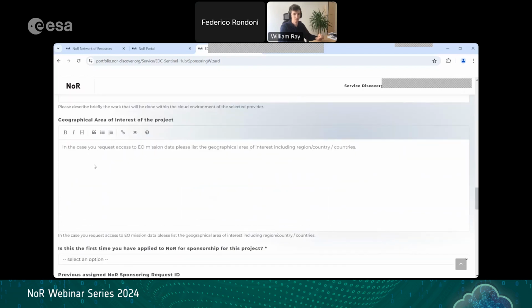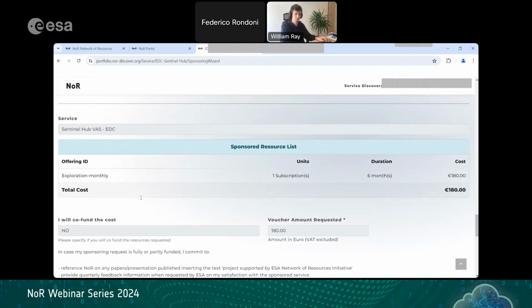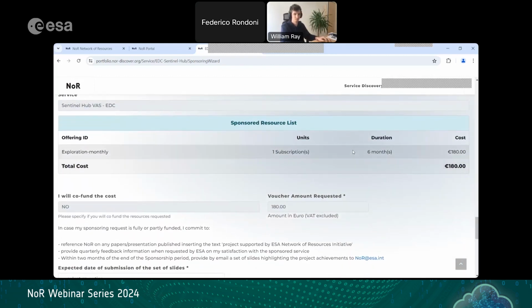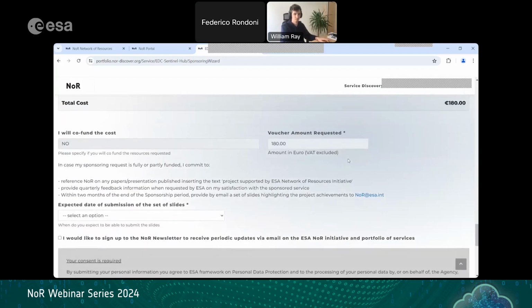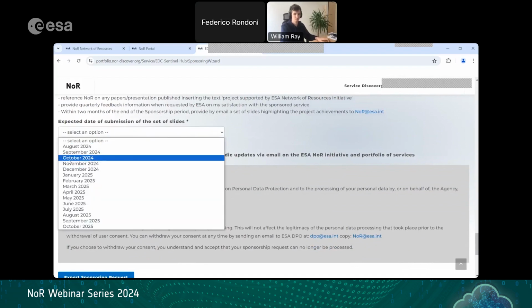Then you need to select the geographical area of interest of the project, like if you're working on a specific city or cities, regions, and so on. And if it is the first time that you have applied for NoR. If it's not the first time, you need to write here the ID of the previous sponsoring request. Then you will have an overview of the resources that you are requesting, and the last things that you need to do, the expected date of submission of the set of slides in the way of month and year.